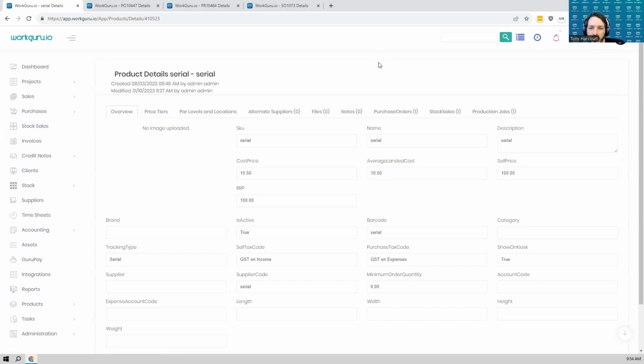Serial number inventory tracking is where you want to track the unique serial number of items that you have in inventory, and this has been released in WorkGuru. The difference is that when you create a product with serial tracking, you set the tracking type to serial, and that will create a bunch of different behaviors throughout the rest of the platform.